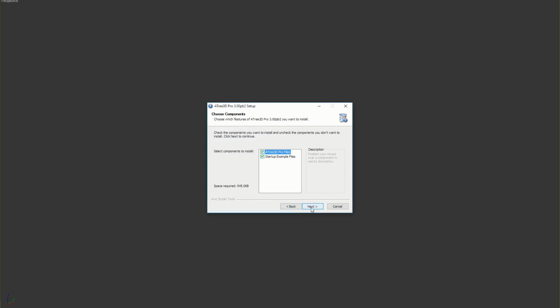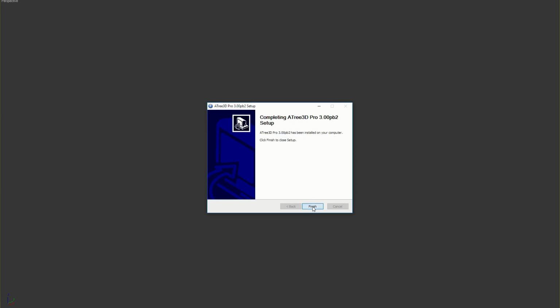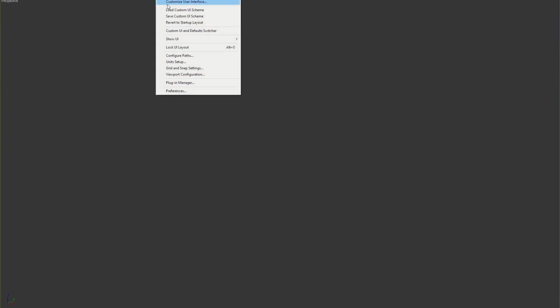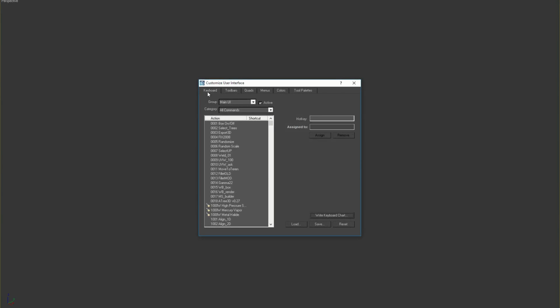Select what you want to install. Select your 3ds Max root folder, and finish the installation. After that, start or restart your 3ds Max. Go to Customize User Interface, Keyboard, Category Office Studio Tools, and assign shortcuts for ATree3D and modify ATree3D commands.